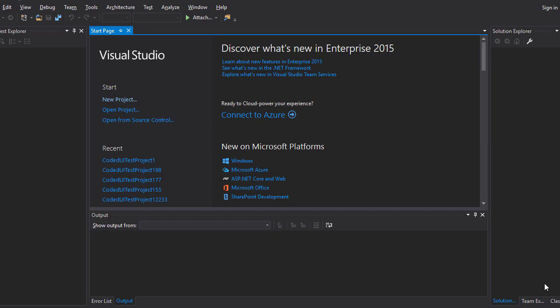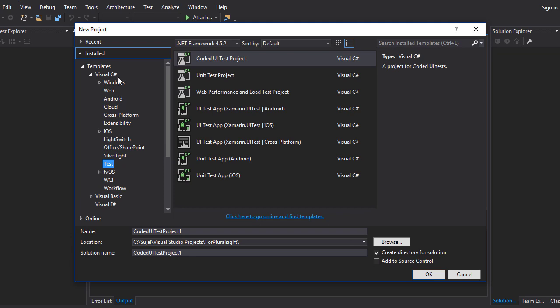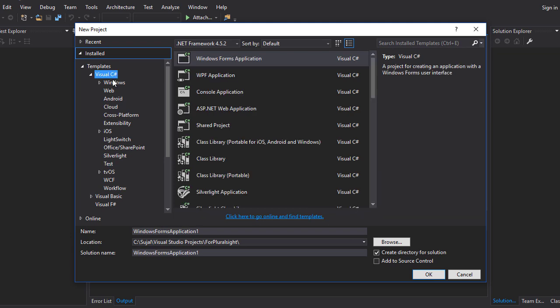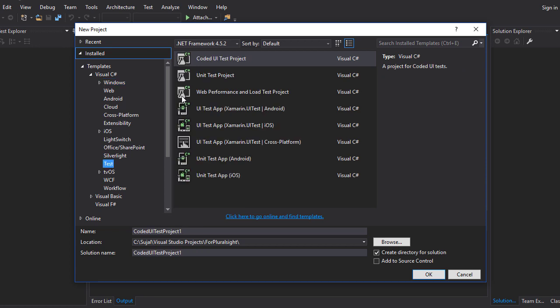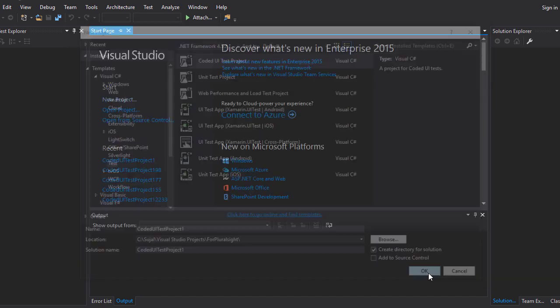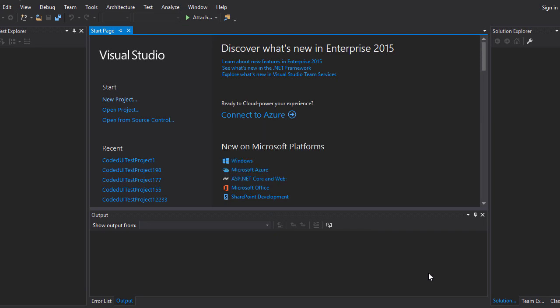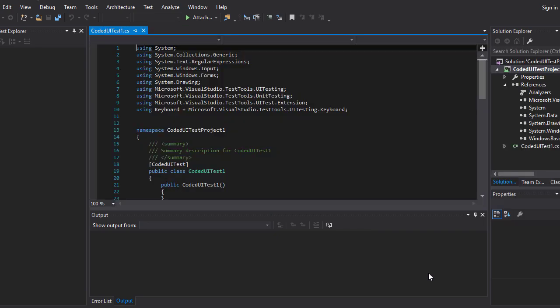Here I have opened the Visual Studio 2015, which is an enterprise version. I'm going to select new project. I'm going to use Visual C#. Underneath that there is a Windows, and inside Windows I'm going to select test project because this is an automation project. You can see there are multiple templates available, but for coded UI test I'm going to select coded UI test project. Please select project name and project location. So right now it is creating new project. As you can see, it has created a new project.